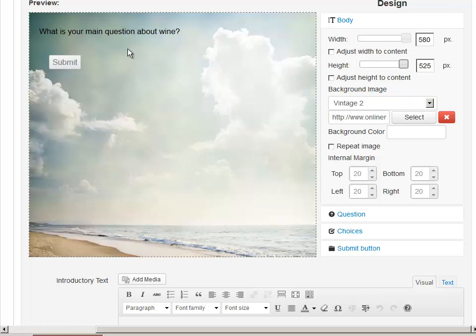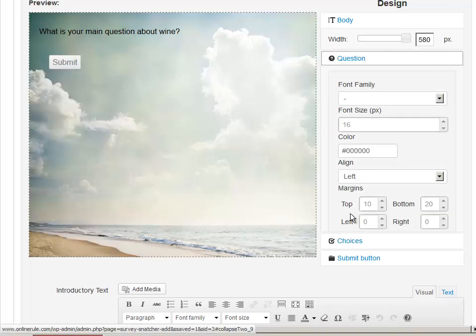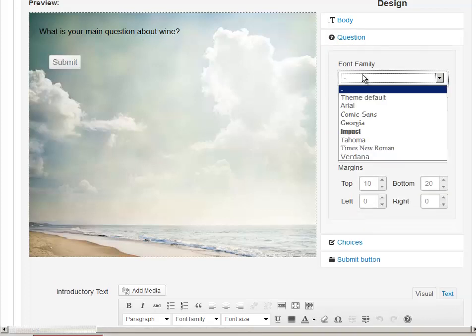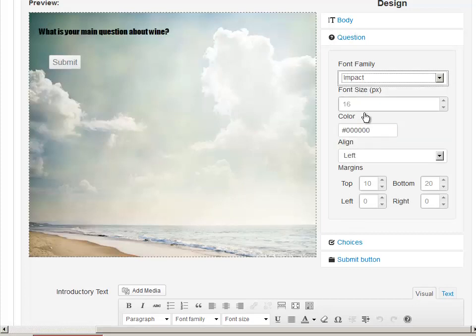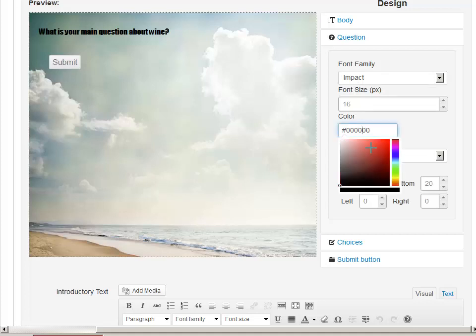So now, what's the main question about wine? That's not very nice. Let me go in and make that prettier. That's the question down here. And let's say I want to have the impact font. My personal favorite is the impact font. There you go. And I want a whatever green color. That's probably going to look disgusting. Is it? Yes. Oh God! Ow! Go away. Blue. Okay. What's your main question about wine?